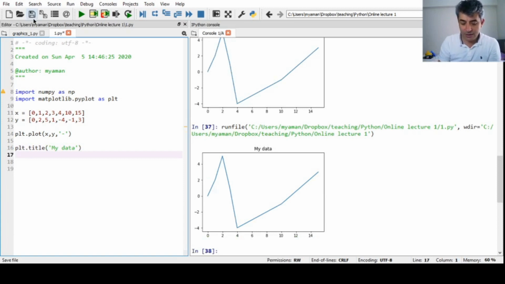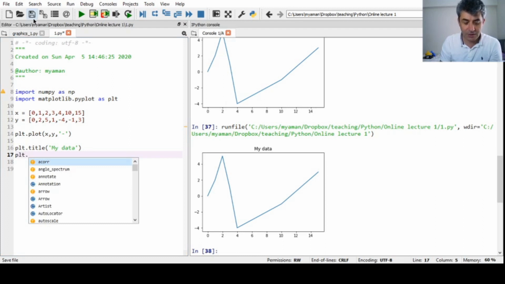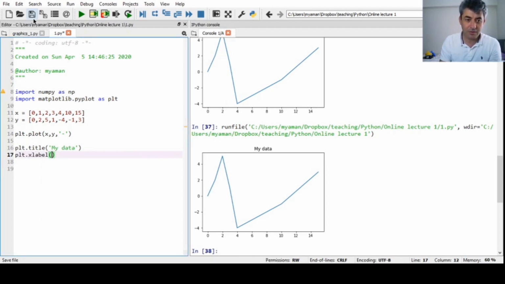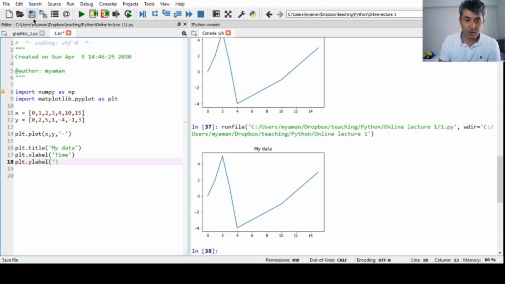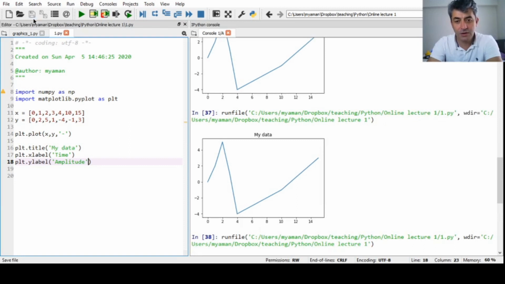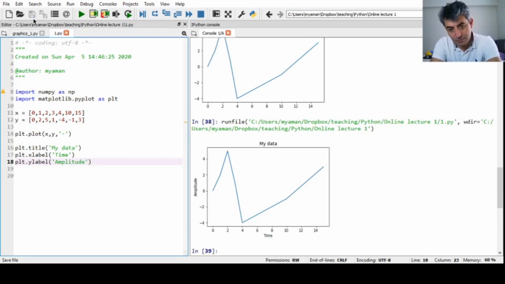You can give a label to the x-axis and y-axis using xlabel. For example, say this is time, and then ylabel amplitude. So let's run again. Okay, on the graph you can see the title here, y label, and then x label over there. Good.